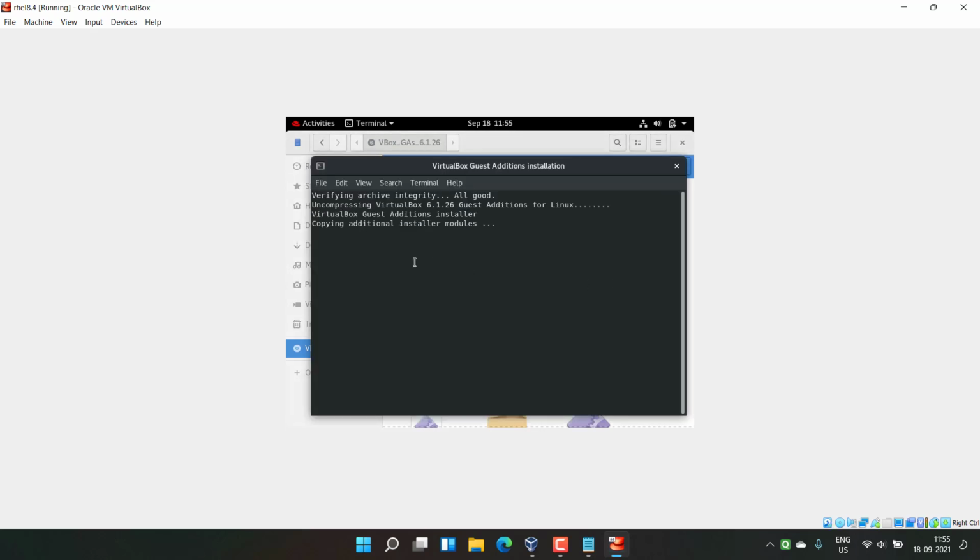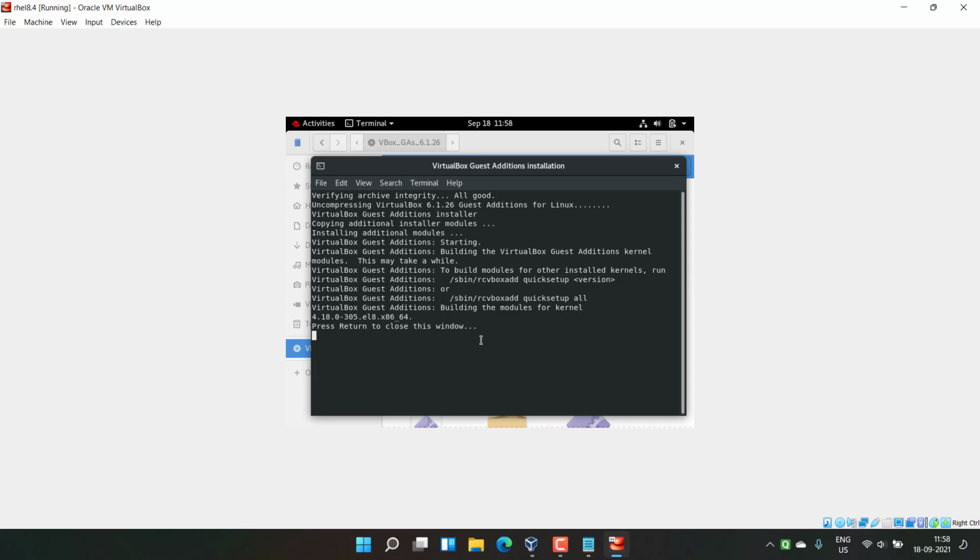If I run the software, now we will see it started installing the VirtualBox Guest Additions. It will take around 1 to 2 minutes depending upon your hard disk speed and RAM, how much RAM you give to your VM. So finally you can see there is no error and it's showing "Press Return to close this window". That means press the Enter key.